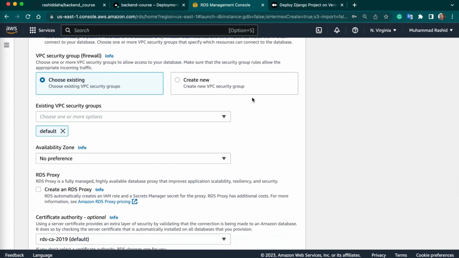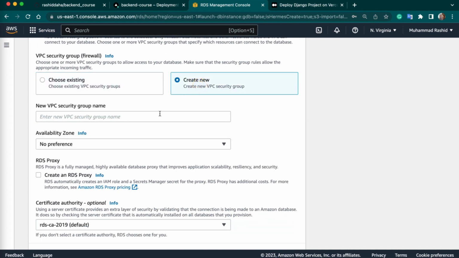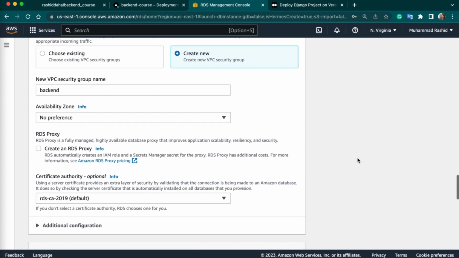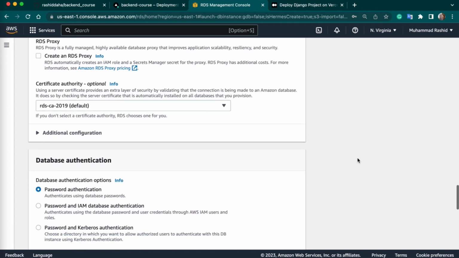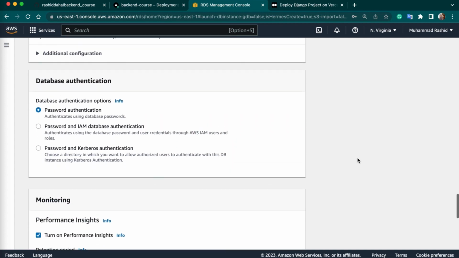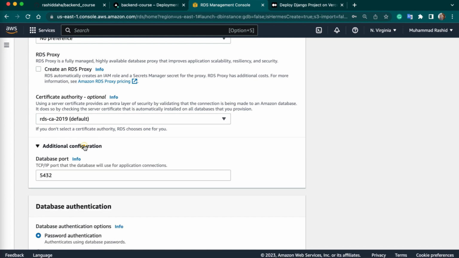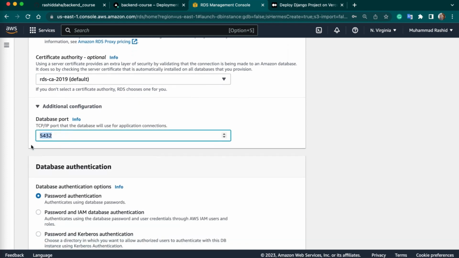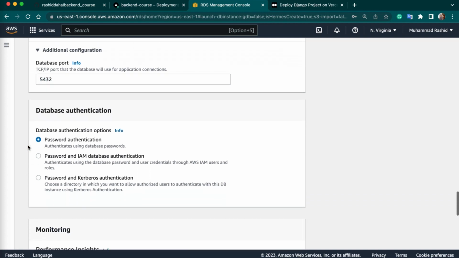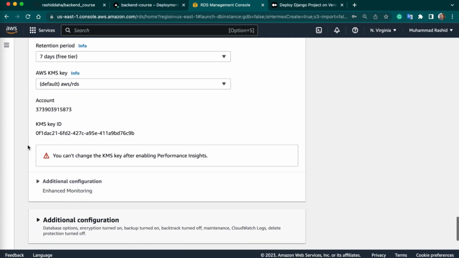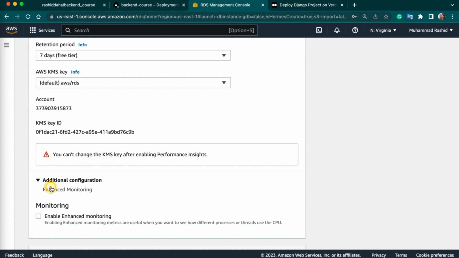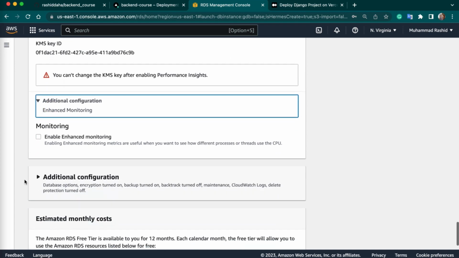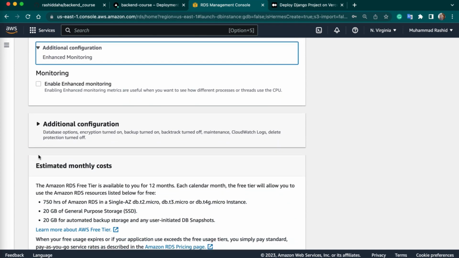Next we have to create a security group. I will give the name backend. So this will be our security group. Here we have to check additional configuration, so I will use port 5432. Next we have additional configuration, so we can keep it by default.